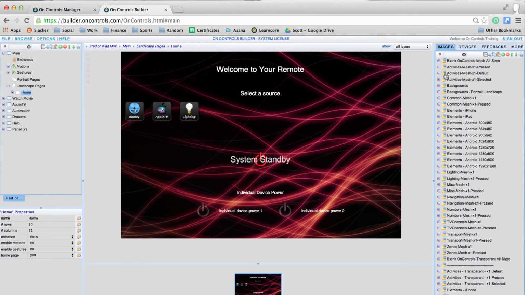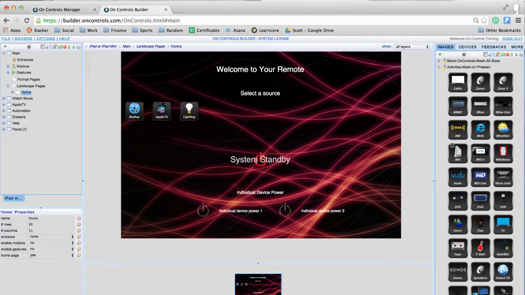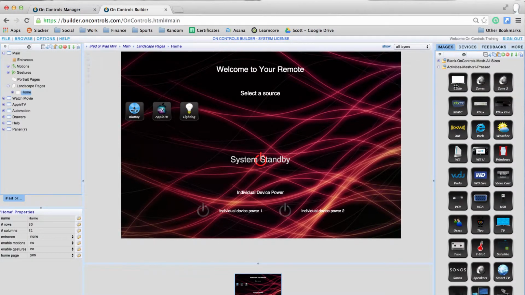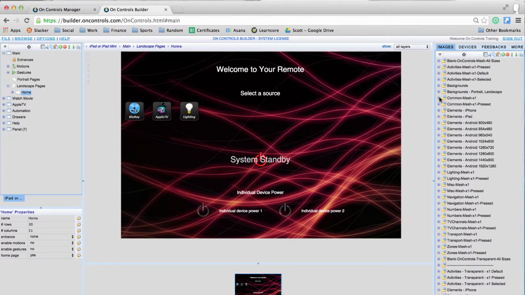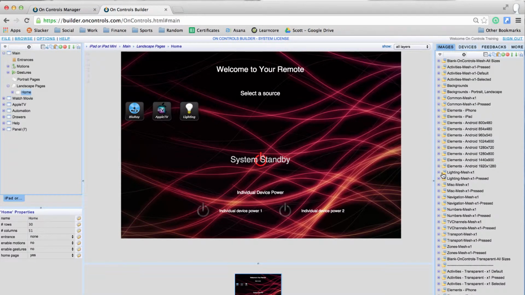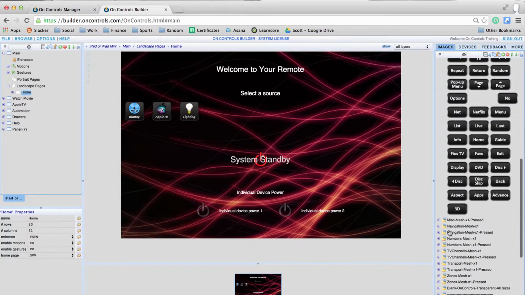But you can see that we have our activities. So we have some images for the different activities within our project. We have some common buttons. And we have some miscellaneous random type buttons that we can use as well.